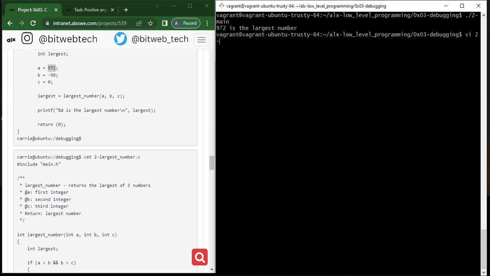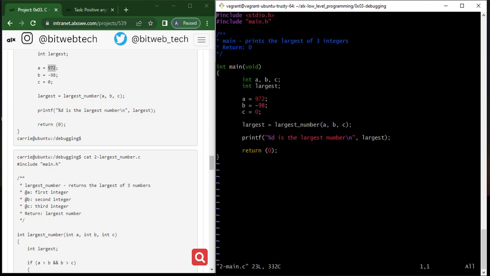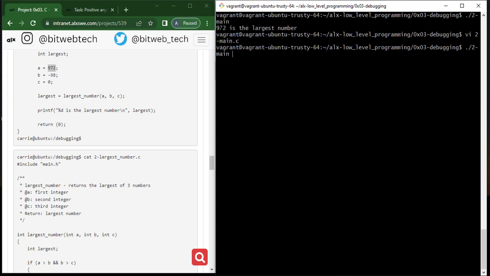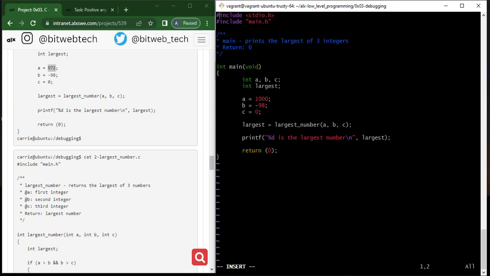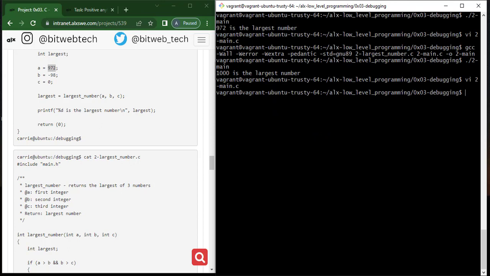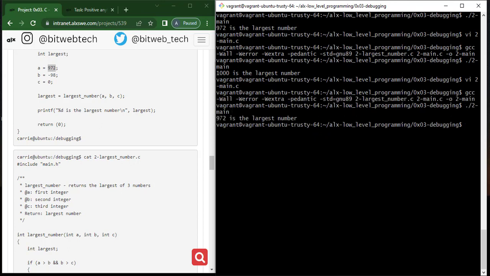Let me make some correction to the main file and you'll see what will happen. If I change this now, instead of 972, let me just make it 1000. Yeah, I think it's okay. So let's compile again. Let's run the compiled file. So did you see that 1000 is the largest? So it means our program is working the way it's supposed to work. So let me revert the changes I made here. Let me make it 972, right? So 972, escape, run. So as you can see, it is working. So our function is working the way it's supposed to work.